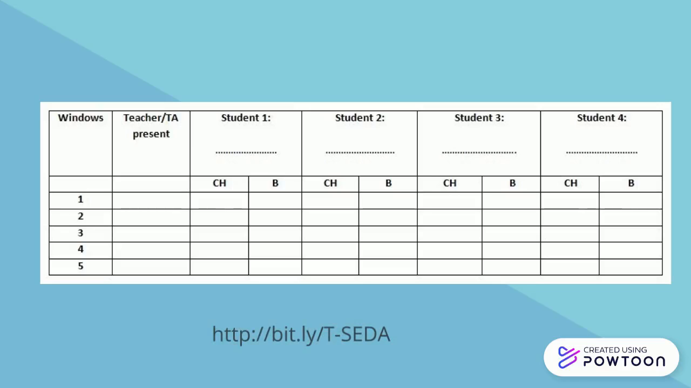Template B is useful for live coding. You can select a few students, decide which codes you're looking for, and then make tallies when you hear these codes during short observation windows.